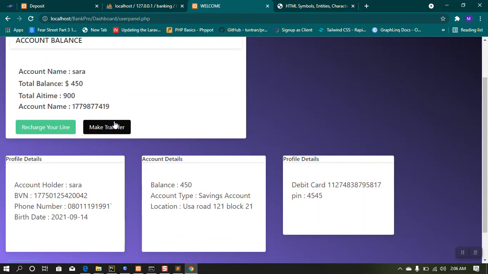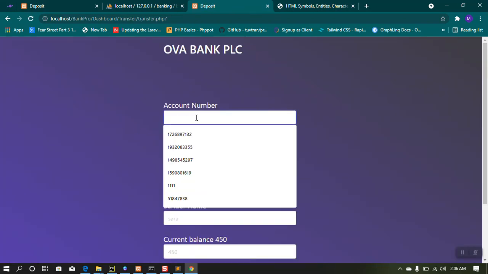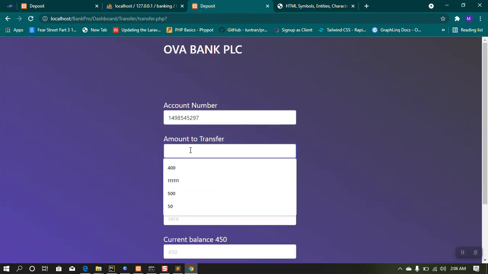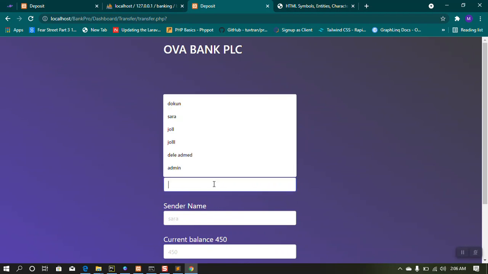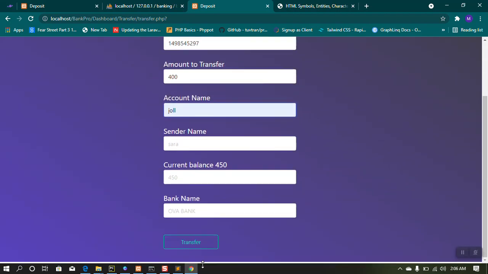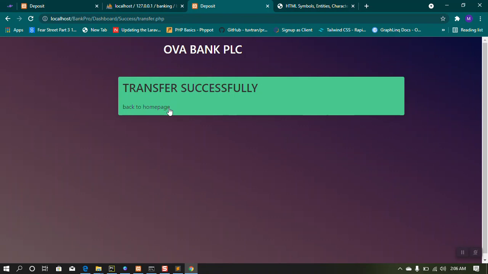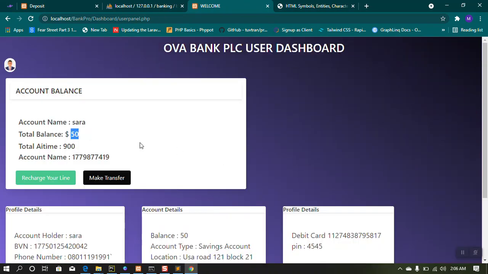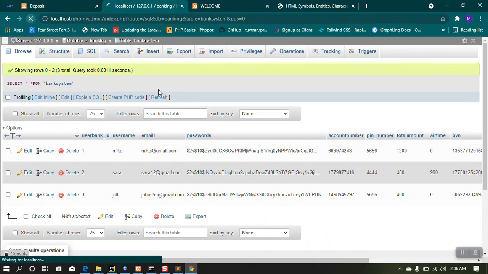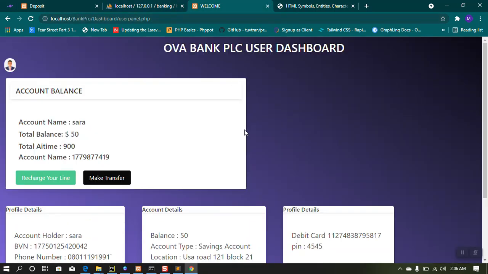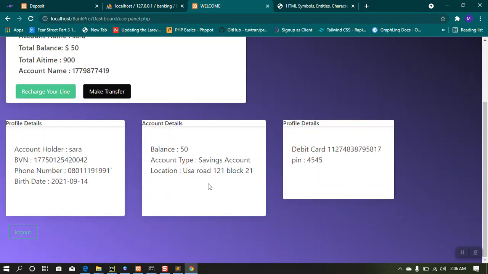So let's transfer to Jolly again. Let's transfer $400. Transfer successful. Back to home page. So from 450 we transfer to Jolly. So let's refresh the database here. Okay, we have a simple working banking system. So it's simple.